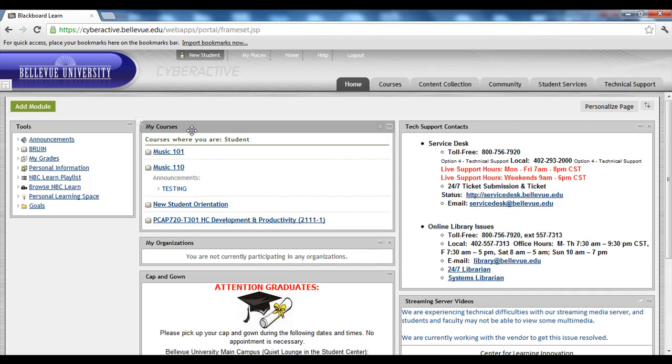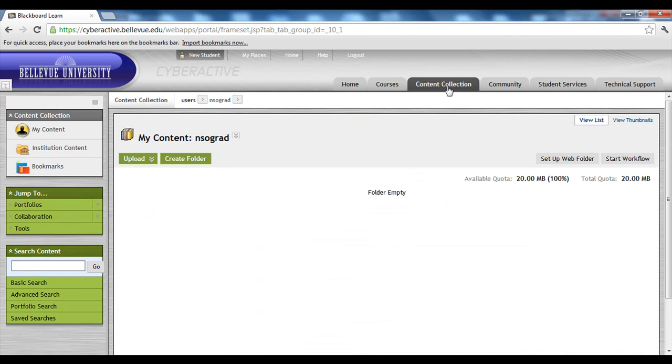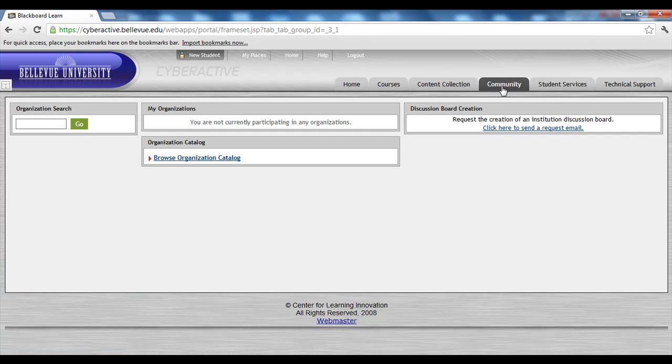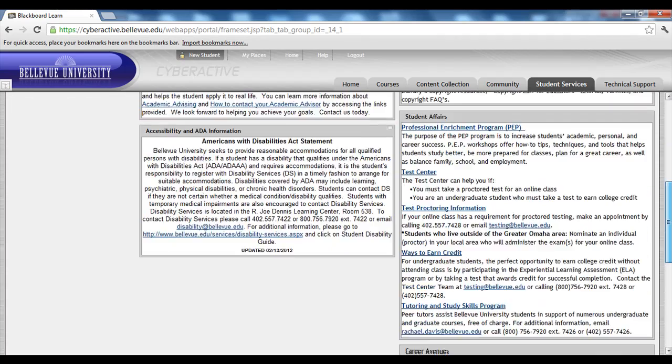We're almost ready to look at a specific course, but I want to point out the other tabs in Blackboard first. The Courses tab, just like the Courses module, contains links to all the courses in which you are currently enrolled. The Content collection is a place where students and faculty can store files directly within Blackboard, but not in a specific course. The Community tab links to any Blackboard communities in which the user may be enrolled, and the Student Services tab provides links to many of the resources available for students at Bellevue University.